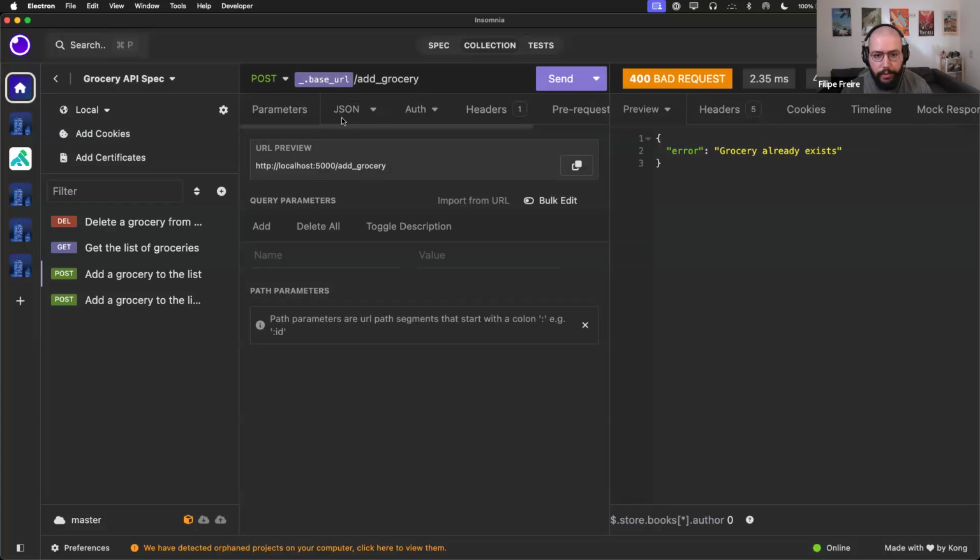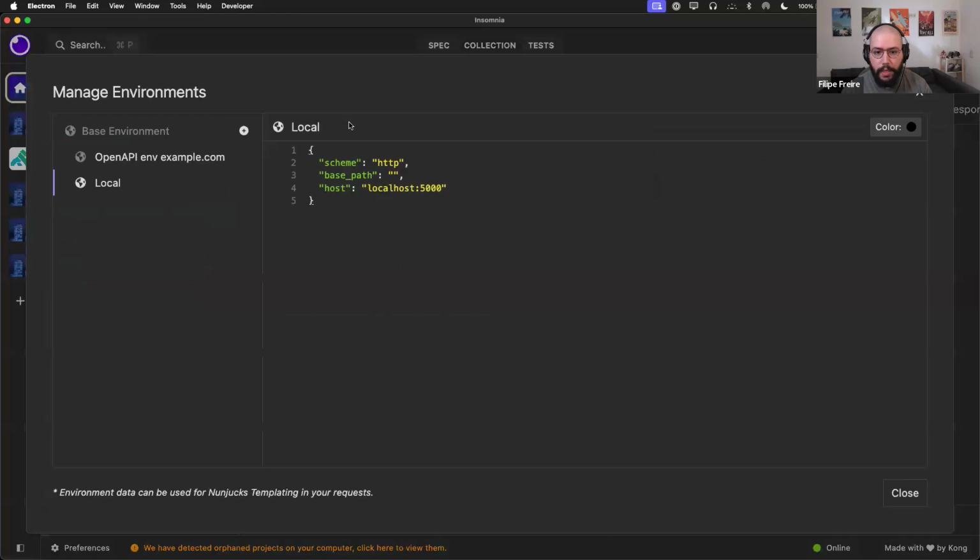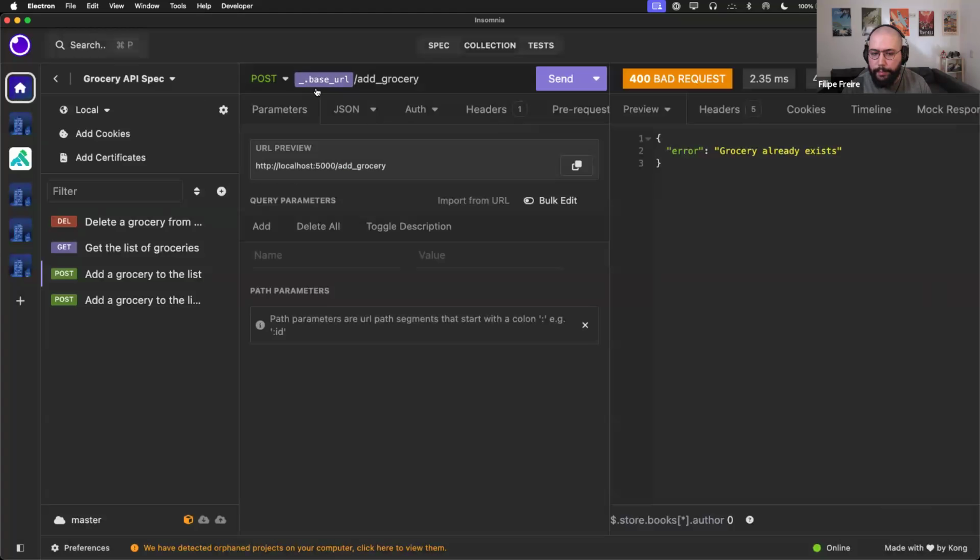Now, environments are a magical thing. If you're familiar with API clients, this is not going to be news to you. But environments are a magical thing where you can define variables, either static ones like these ones, for instance, scheme, base path, host, and this gets built up into a base URL. And this variable will then be translated the moment I send requests.